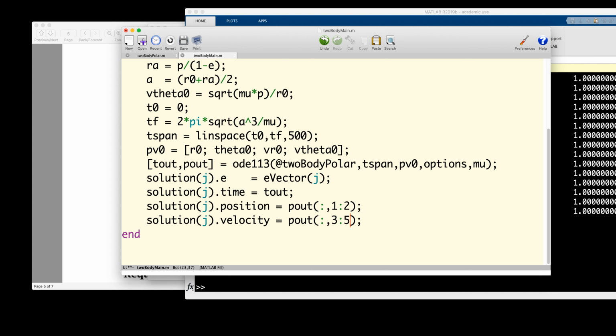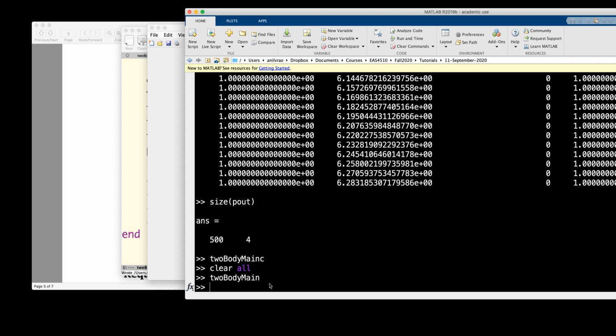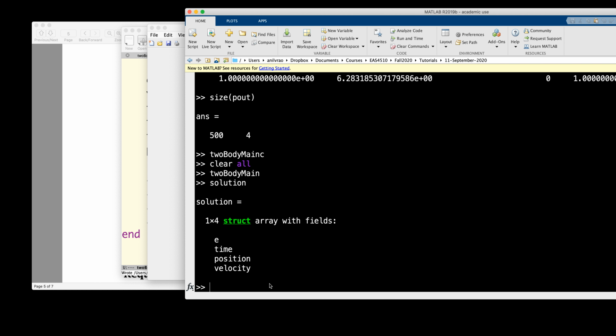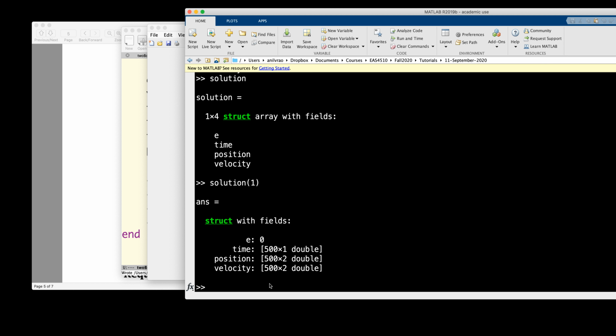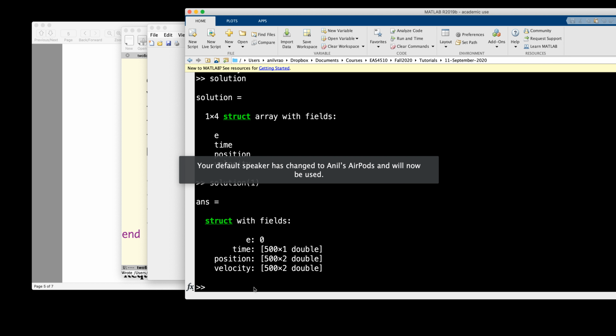So let's try it again. Okay, now look at solution. You see it's a struct. Let's just look at the first one. It corresponds to E equaling 0 because I put it there, right? I put E as a field in my structure, and you see that I now can work with this. Sorry, my earbuds cut out again. The structure for 1 corresponds to E equals 0. The structure for 2 corresponds to E equals 0.25. The structure for 3 is E equals 0.5, and the structure for 4 is E equals 0.75.